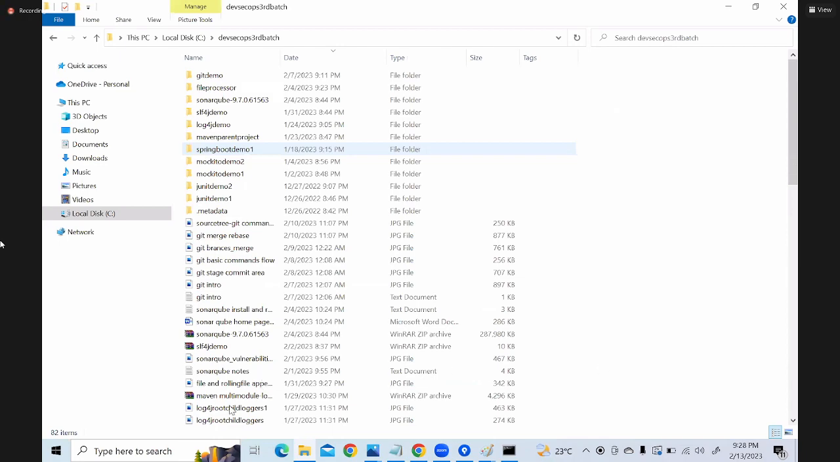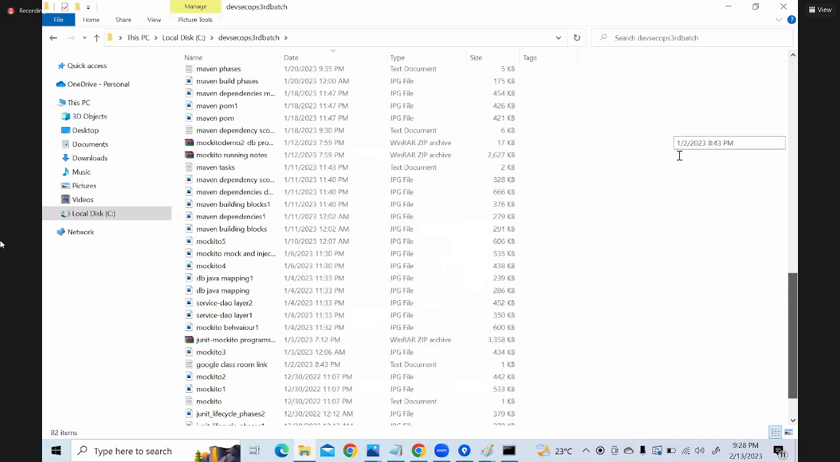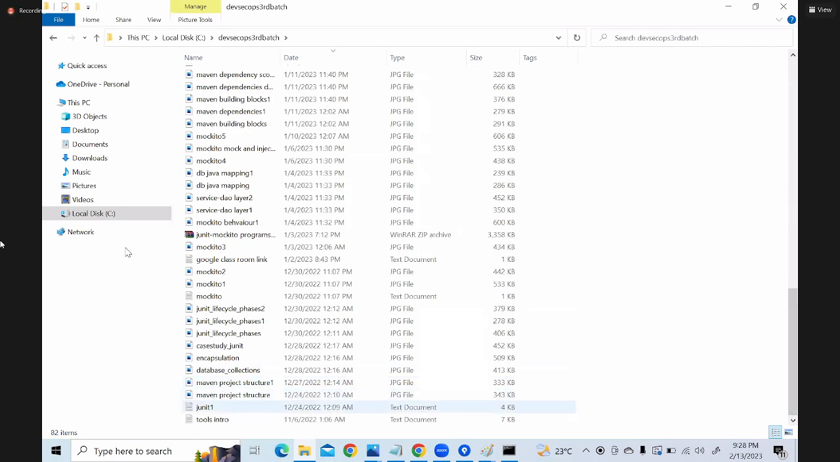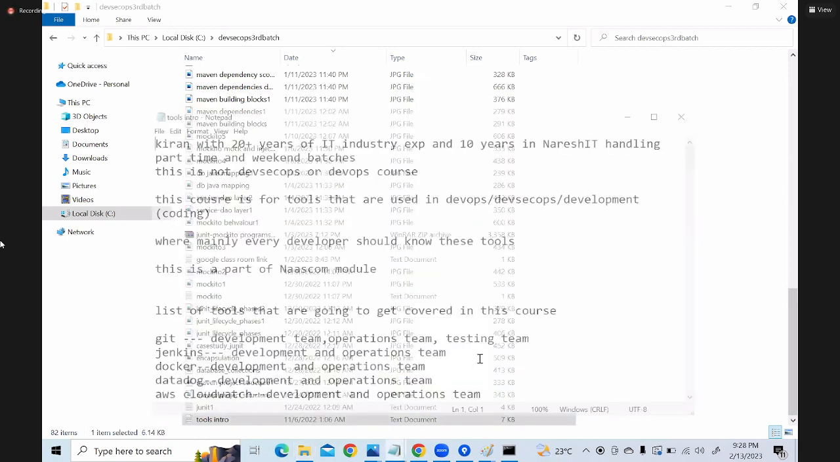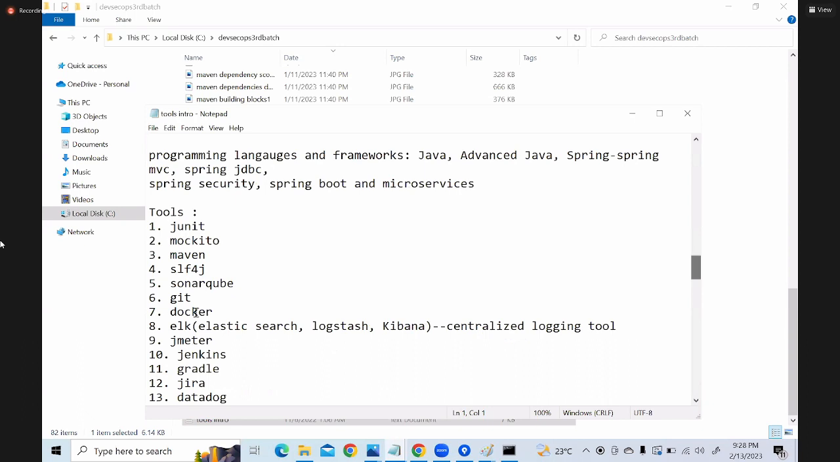So we completed till now 6 tools. So tomorrow onwards, I'll be telling Docker.